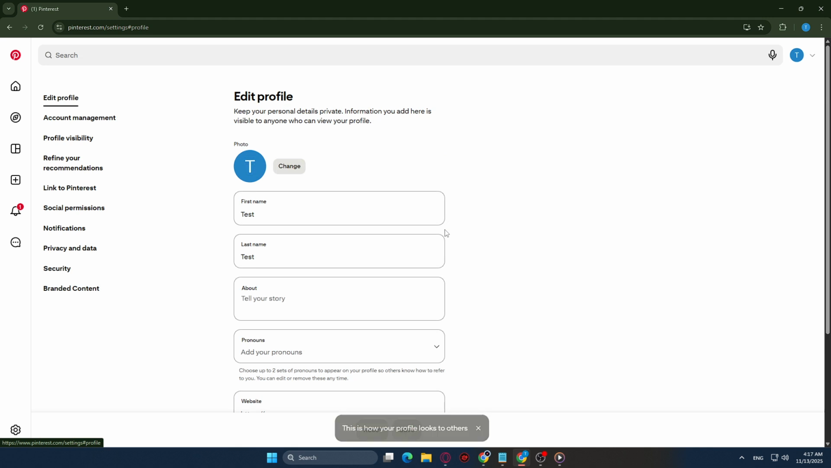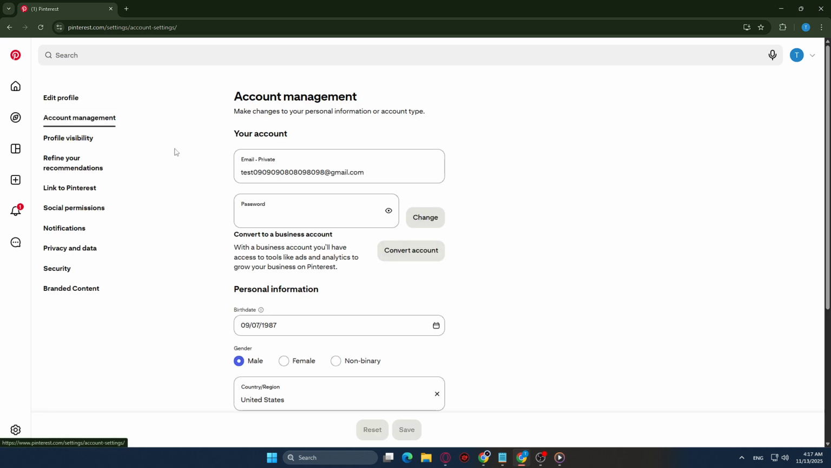In the Edit Profile section, you'll discover a tab labeled Account Management. This is the pivotal section where you can control various aspects of your account. So it's a good idea to familiarize yourself with this tab. Scroll through these settings and locate the option that says Delete Account.